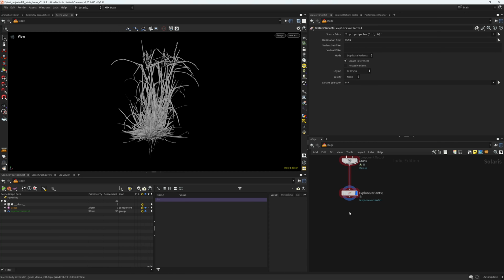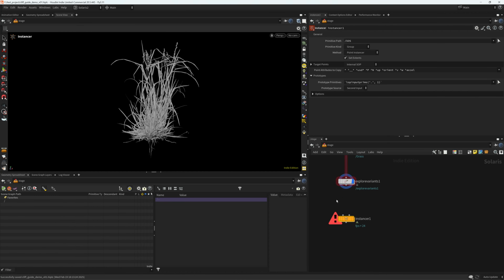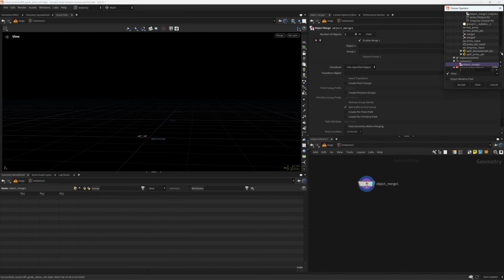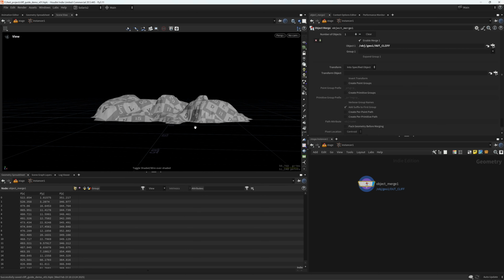So now we will do the instancing. Let's create an instancer, connect this to the first input, and let's create the instancing. Let's dive inside and do an object merge, and we can merge in the cliff. We can take it from the stage or the object level. In this case, I'm going to pick the object level.